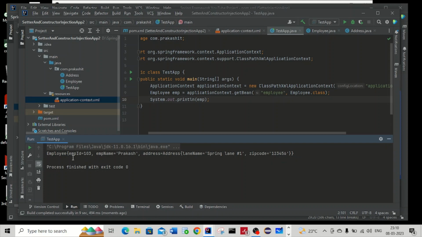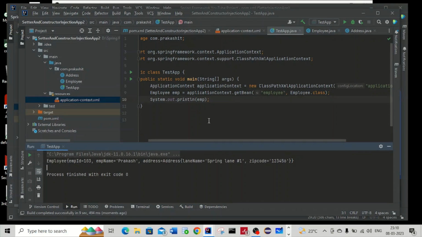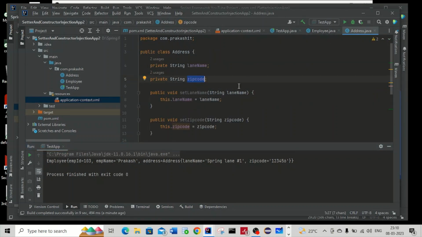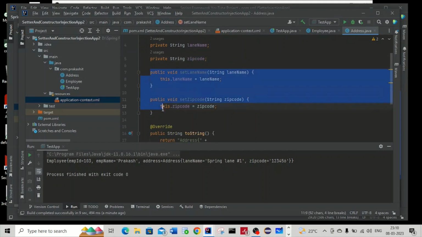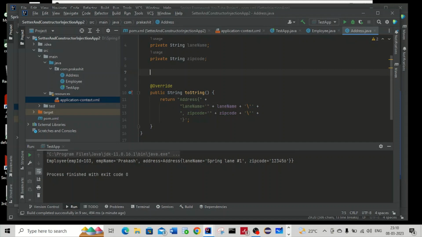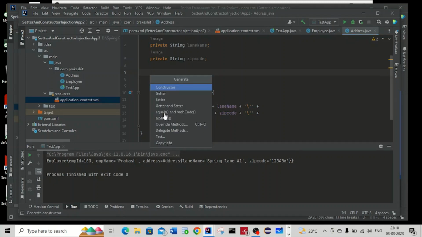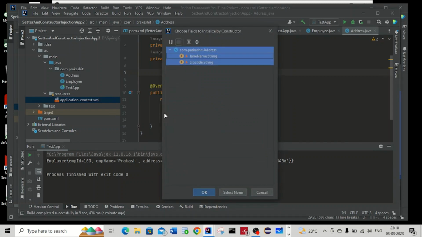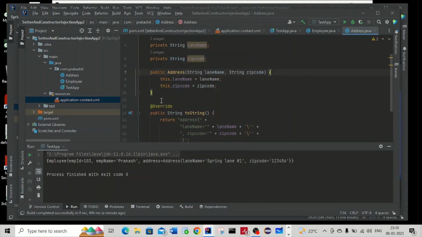Okay, are you getting it? Employee, this is the object type also, we are able to inject into the Employee class. So this is the second variation we have completed. I have shown setter injection; now I will show constructor injection for the Address class. Instead of setter, we write a constructor. Alt insert, constructor for both fields. That's it, our job is done.